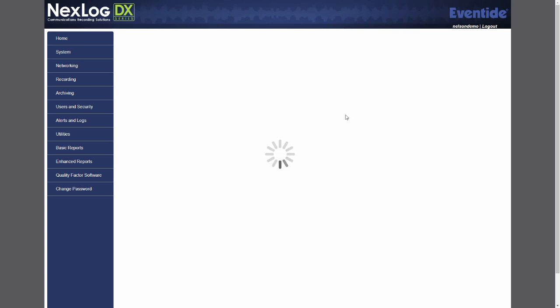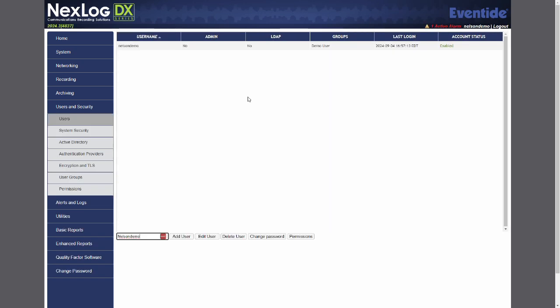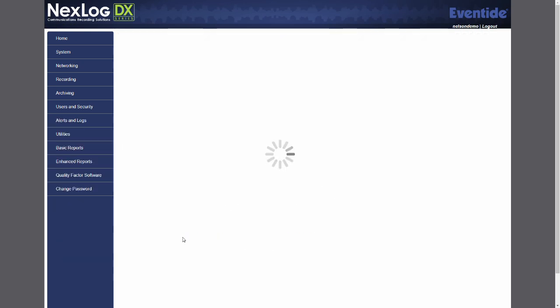So first and foremost, once we're on the administrative portal for Eventide, on the left, we'll come down to users and security, and then users. Now from here, it's all pretty self-explanatory. To get started making a user, we're just gonna hit add user. Otherwise, you can click an existing user and hit edit. You can hit delete. You can change an existing user's password, or you can edit the permissions of an existing user, all from this screen. Let's go ahead and make one.